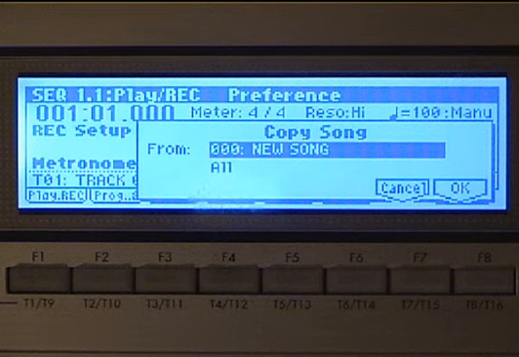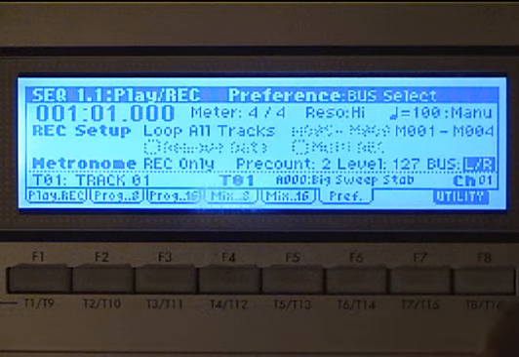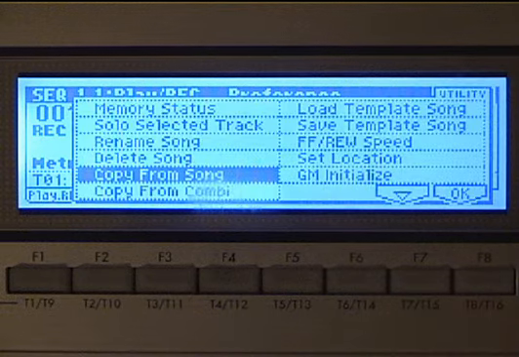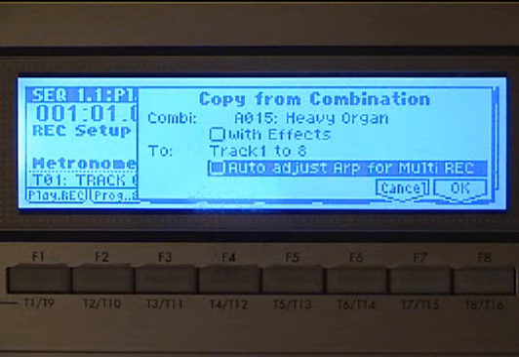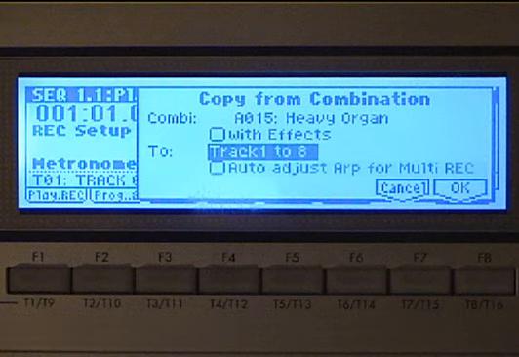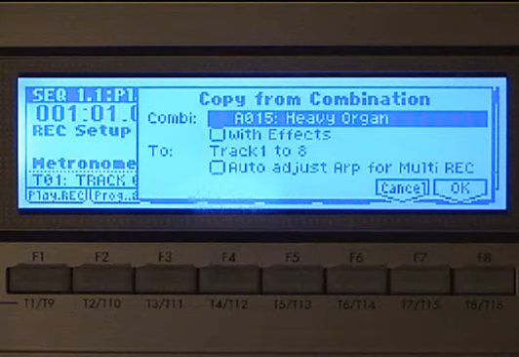Let's go ahead and cancel out of this and go to the F8 utility again and scroll the next one down, copy from combi, and press OK. The copy from combi or combination command is used for when you want to copy the settings that are in a combination into your sequencer. Now, a combination can consist of up to 8 tracks, and you can copy that combi into tracks 1 through 8, or you can copy those into tracks 9 through 16. You also can scroll up here and of course manually dial in which combination you want to copy from.